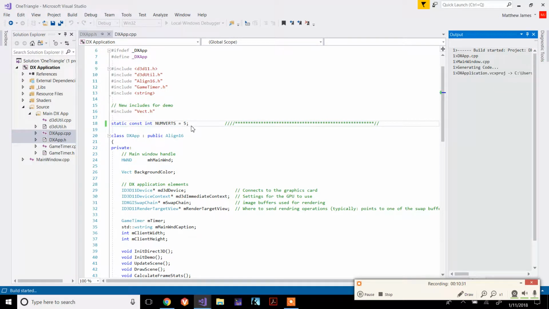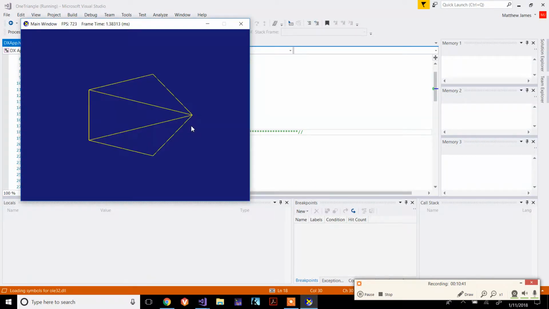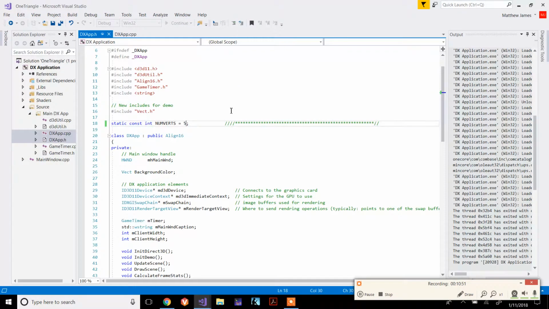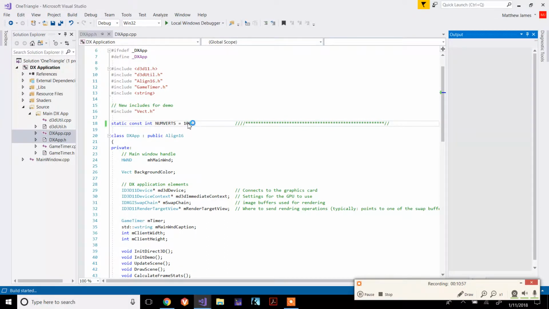And let's run this. So you can see here, it's a 5-sided figure. Got the 5 vertices and 3 triangles there. Awesome. And let's try 100. See what happens. 100. Build that. And run it.